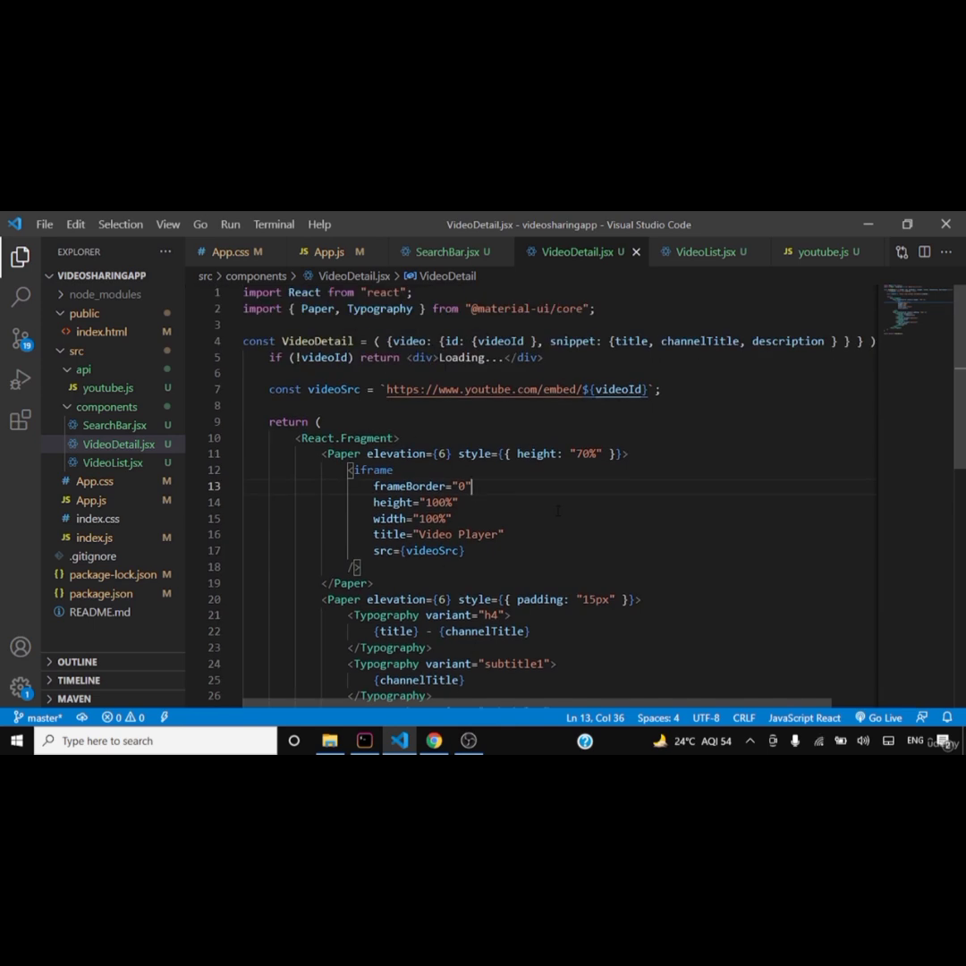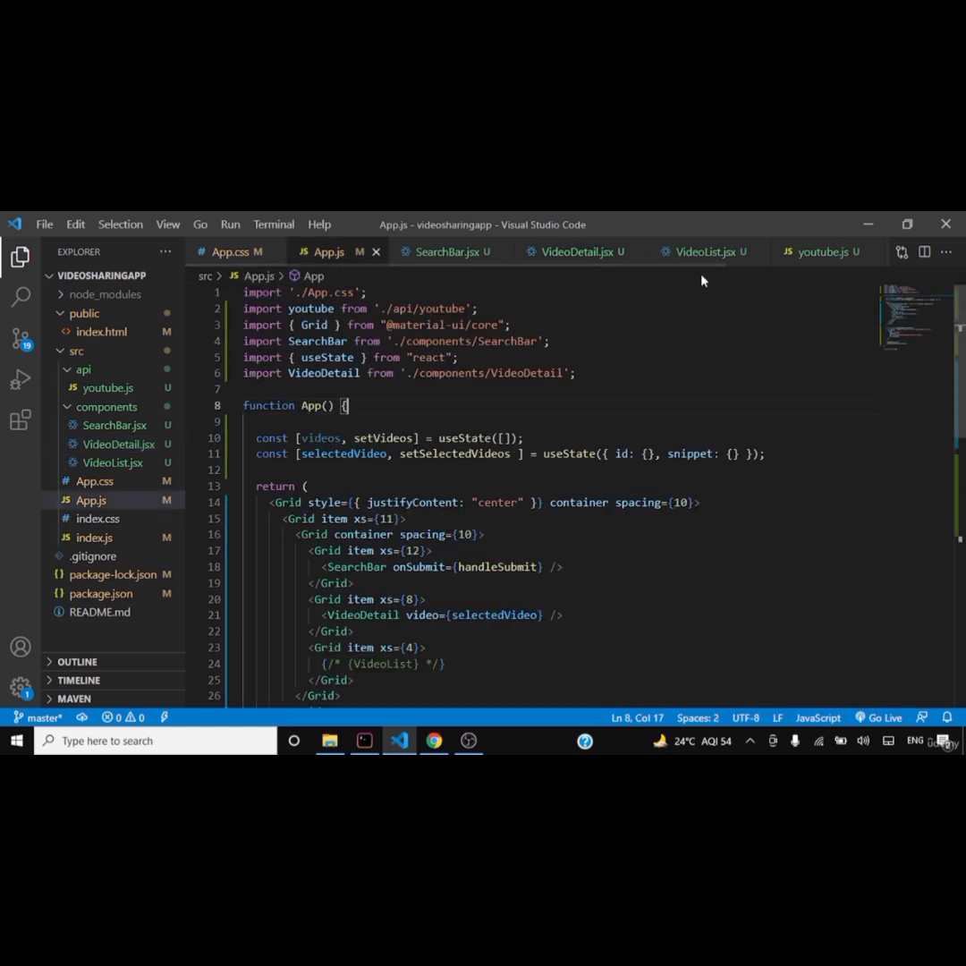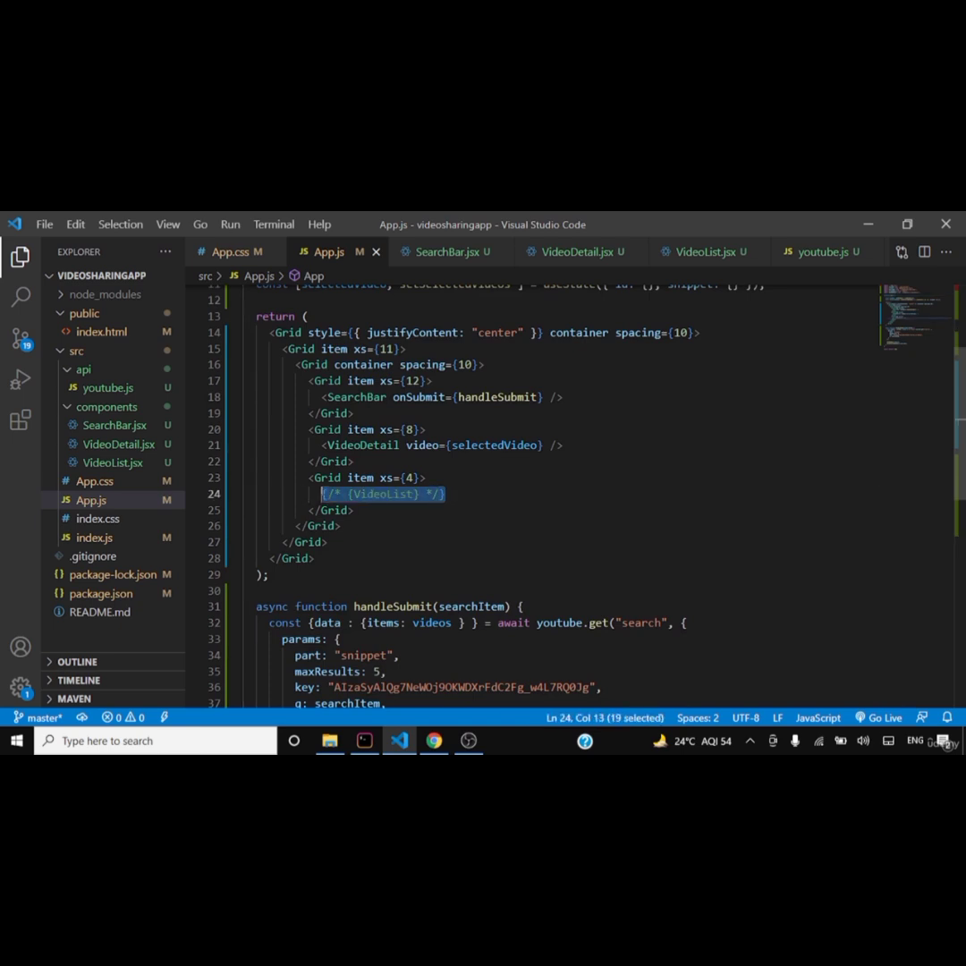In the last video we saw how to implement the video detail component. So now in this video we'll see how to implement the video list and then the video item component. So here, instead of video list, let me write video list with some props. The first prop will be videos. All the videos I have to send, and onVideoSelect, set selected video.